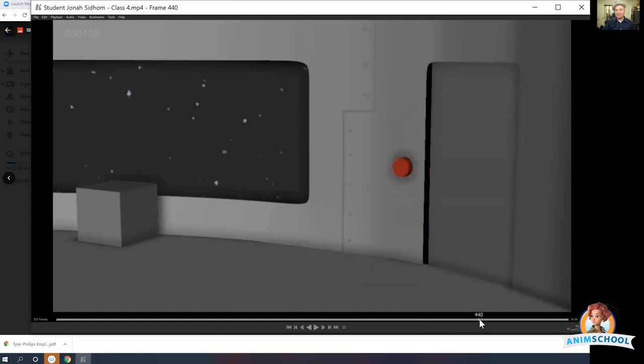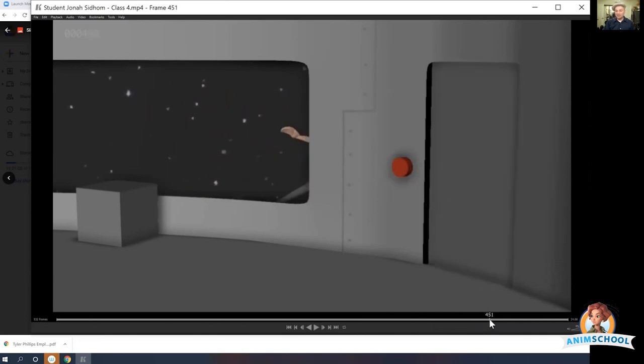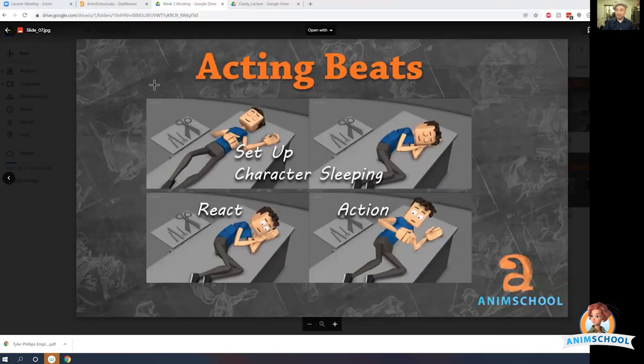Oh, I love that the door closes, and there's nothing. Door closes for a quarter beat or something, and then you see him floating. It could have been even longer. The door could have closed, and you see nothing for a while, and then he starts floating. So now acting beats get even more granular and more detailed, right?